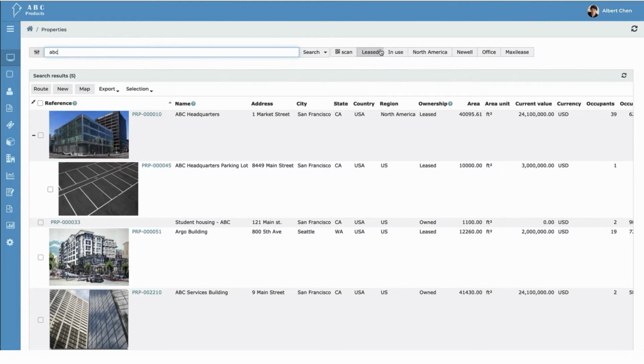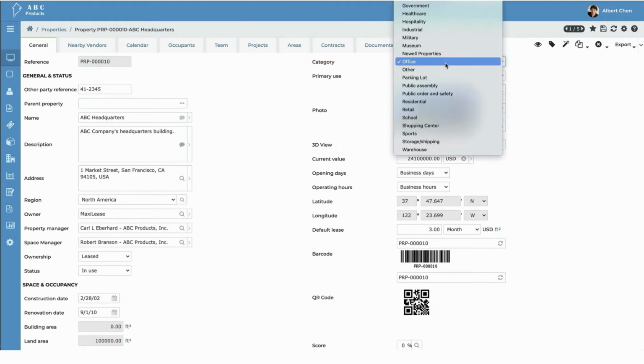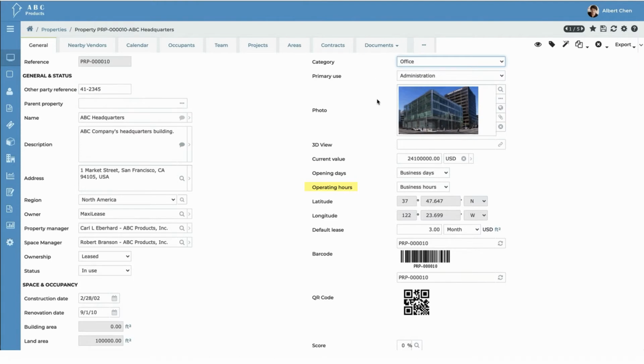If I open a property that's the ABC headquarters, you see the details about that property. It starts with the general tab, which has the high-level important information for that property: location, owner, property manager, space manager, the type of property. You can define whatever type that you would commonly use. Hours of operation, depending on the type, you can get some fields that are specific to that.